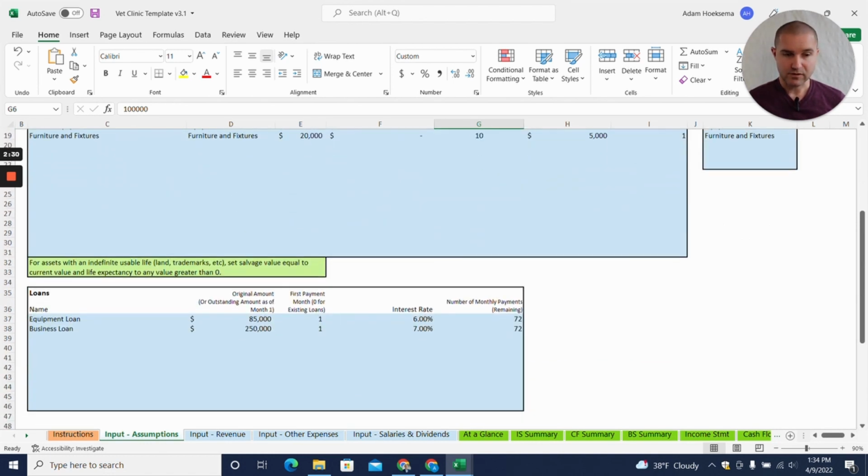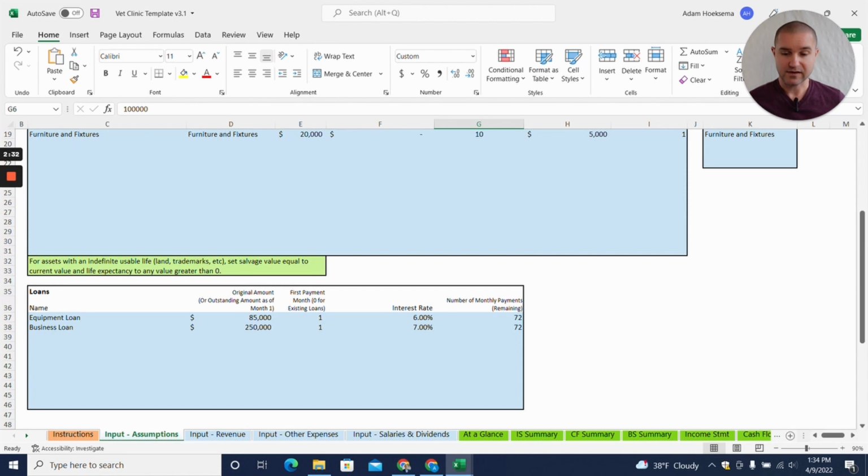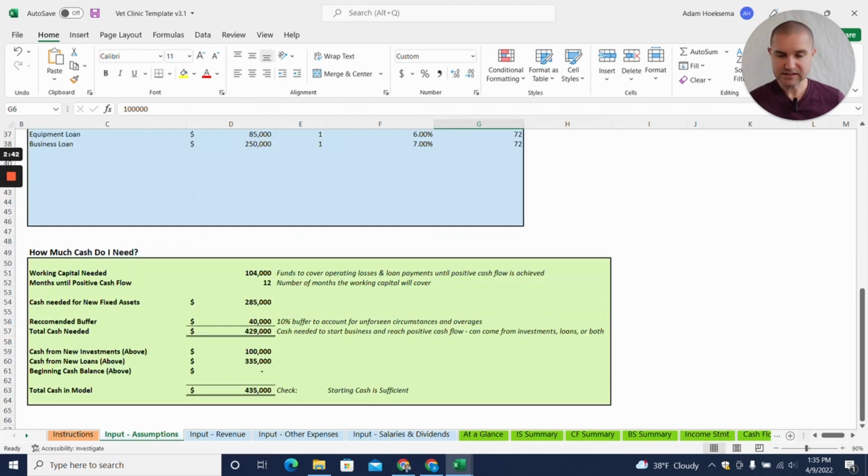And then we've got the $100,000 that you're going to invest, but we also have an equipment loan of $85,000 and a business loan, maybe an SBA loan for $250,000. That's what we're assuming here. And there's this handy little table down here that will show you, based on the numbers that you have entered, do you have enough cash? Starting cash, is it sufficient to cover your costs and not run out of cash before you reach break even? So this is a handy little table. So based on the numbers we have entered in there, it says starting cash is sufficient.